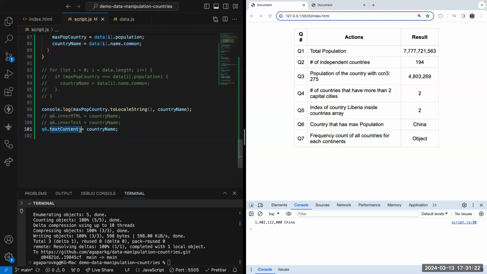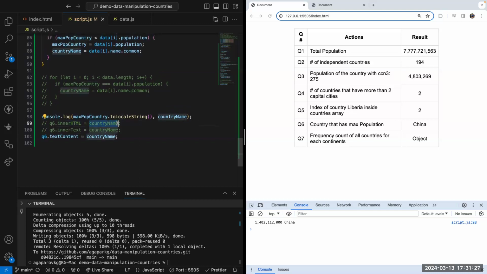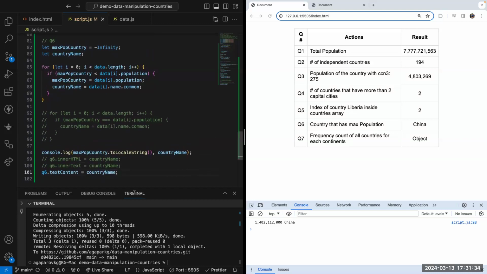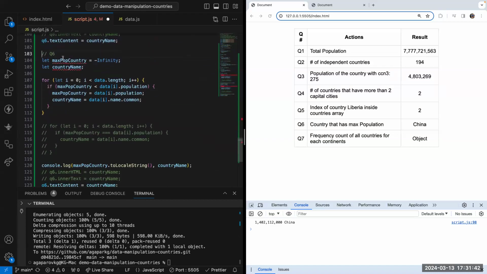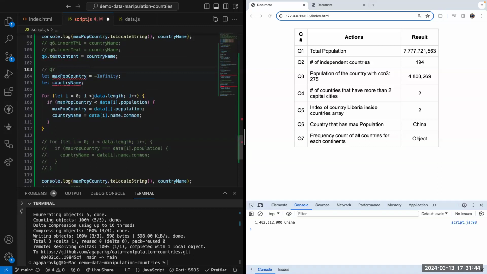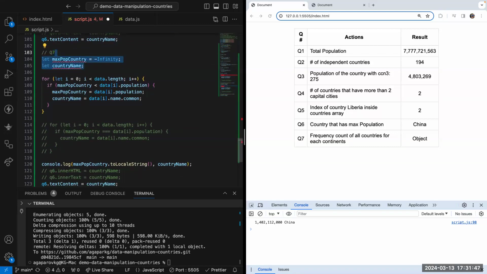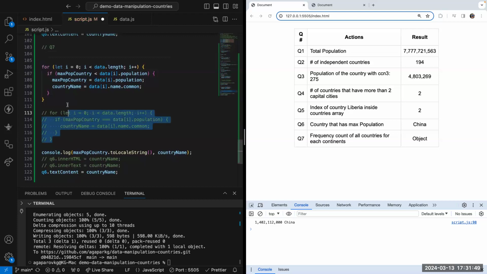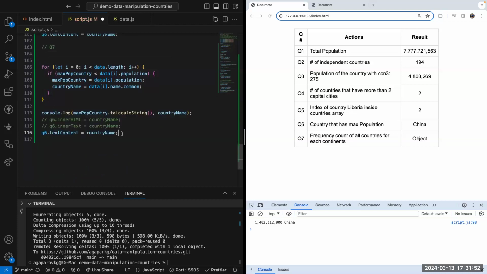innerText and textContent will be exactly the same thing, but with innerHTML, if you would like to put some HTML tags, you can do that. Okay, question 7.